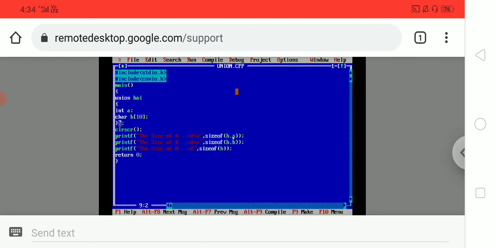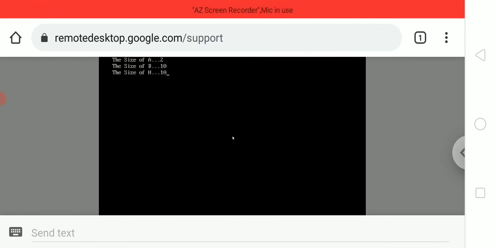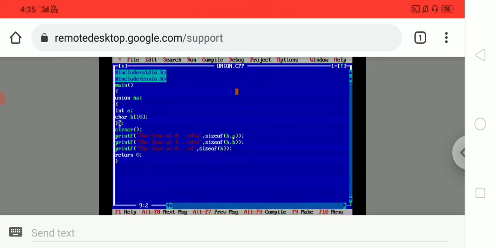Now let us see the output. We can see here I assigned a variable to integer, and integer size is 2, and b variable for character, and character size is 10 because I created size 10 for the b variable. And I already explained the largest size will be taken by the union variable only. So you can see here the size is 10. So I think now you understand the difference between union and structures.